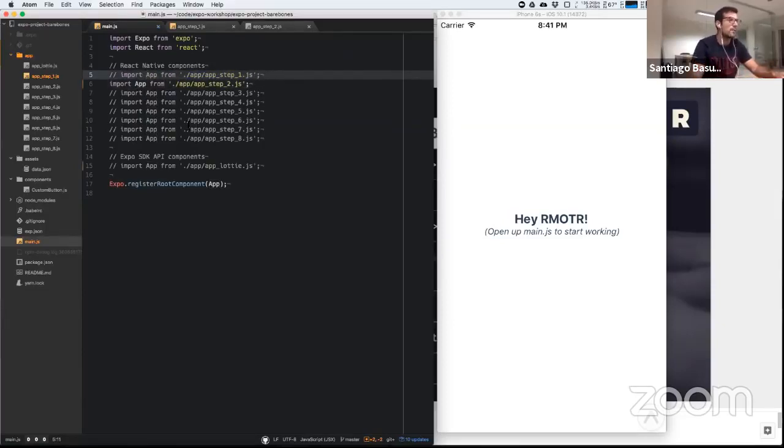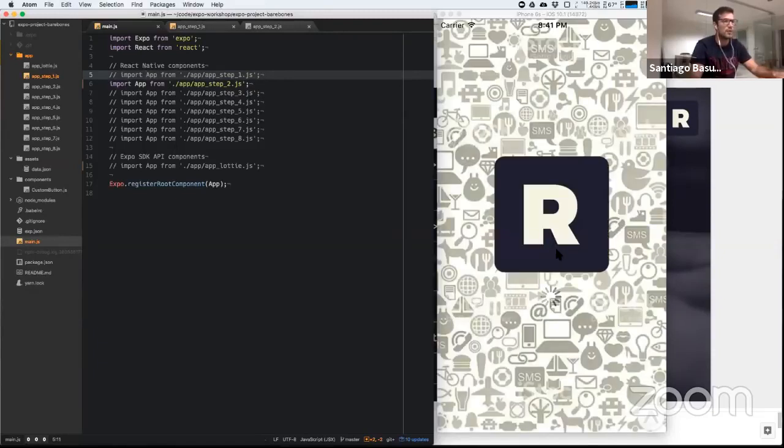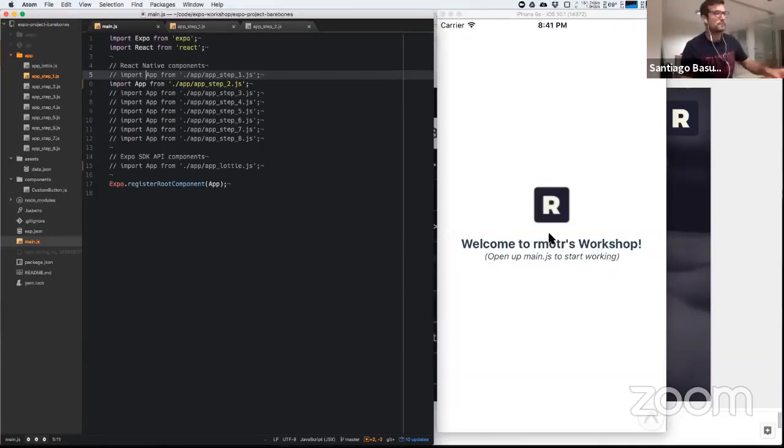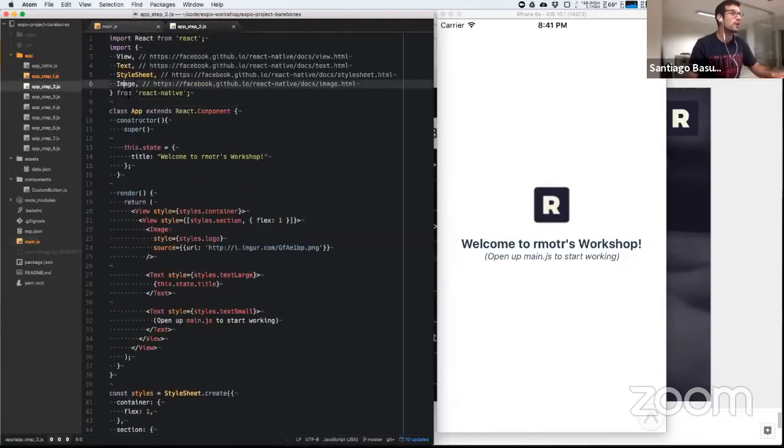There you go. I am now switching to the second step. You guys see the simulator reloading right here. And what we have included now is just an image. All right, we are including an image in our second step. In this case, we're importing the image component from the React Native suite of components. And we are now setting some state in the constructor.